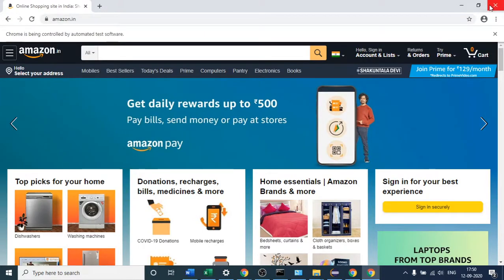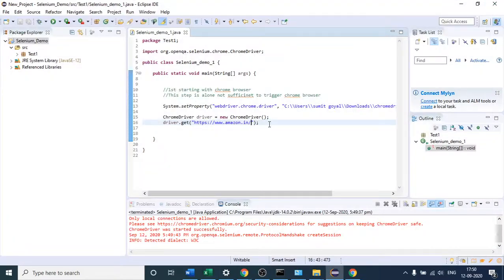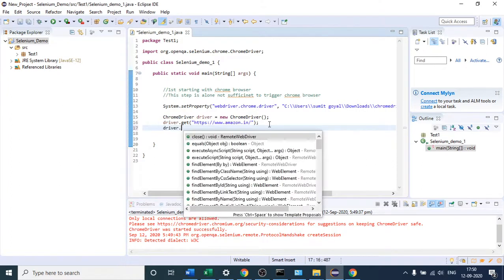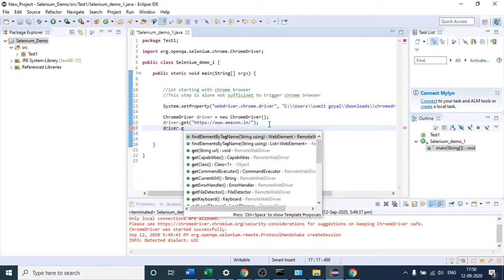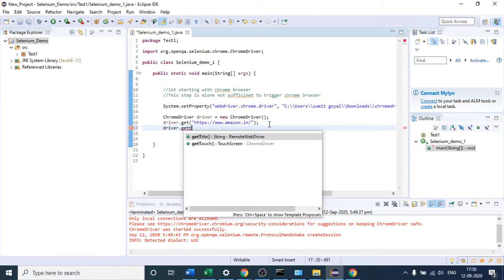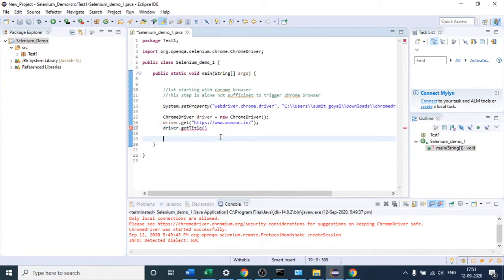Okay, let me close this. So what I will do is simply say driver. See, you can see here, you do not have to remember anything. This is the beauty of Selenium. In Eclipse, all the methods will be provided to you, right? So what I have to do is get the title. I will write get, and then I will write t. You can see this is the method. It is saying that it will return a string, right? So I will click this.